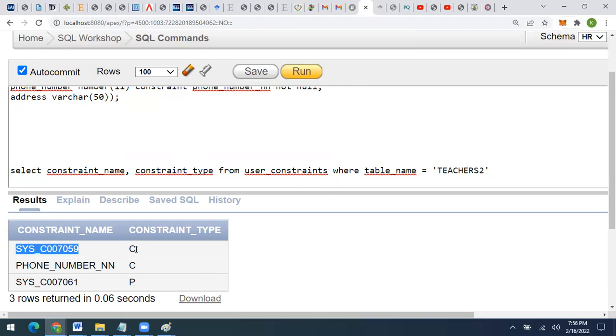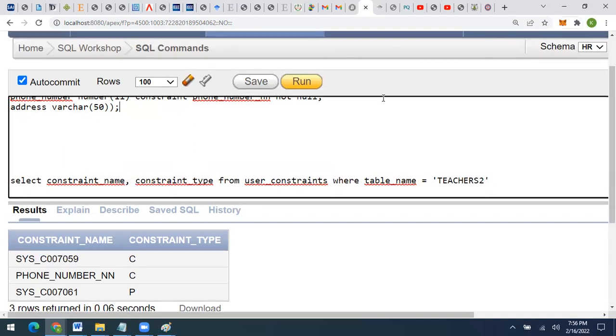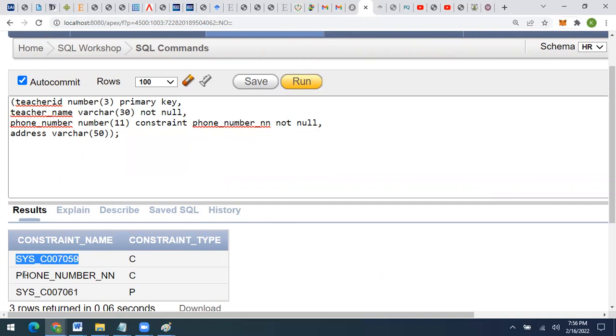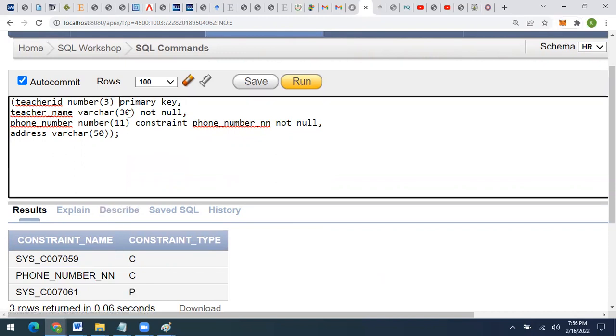So SYS_C00702 is a constraint which was created on the first name column, or you can say the teacher name column, and this is an automatically generated constraint name, therefore it starts with SYS. And this was the constraint name which I just created, phone_number_nn. This is also a not null constraint. And SYS_C is a primary key constraint, which is again a system generated name for the primary key constraint.